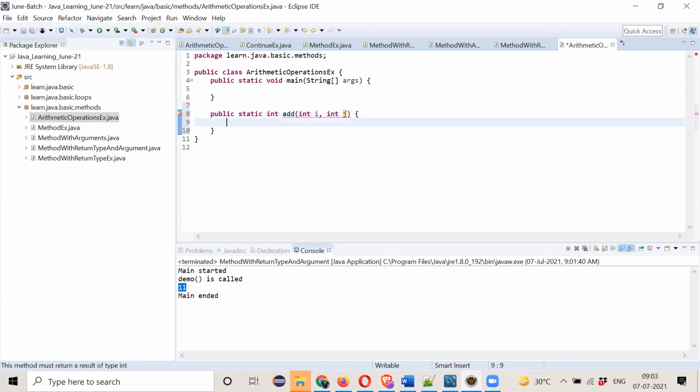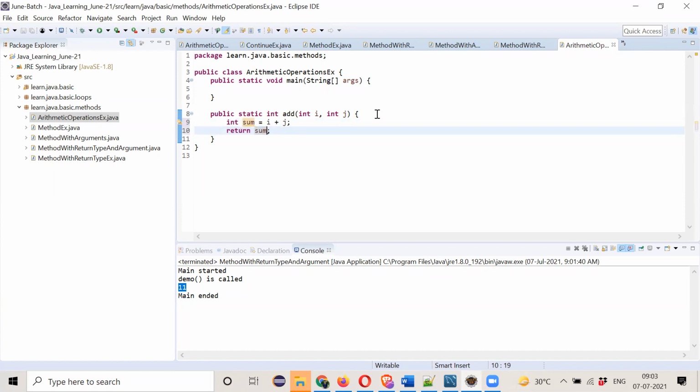Int j. So it will just return i plus j. Directly you can keep it, or else you can use a sum equals i plus j, and return the sum. Both are the same. Return the sum. And this is for sum.